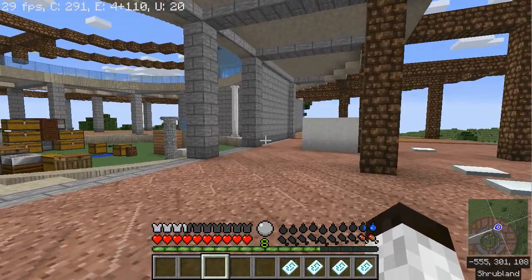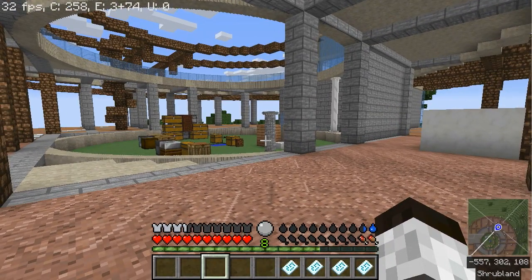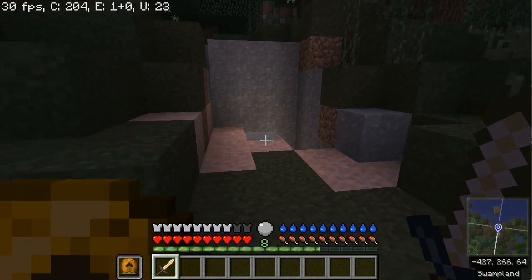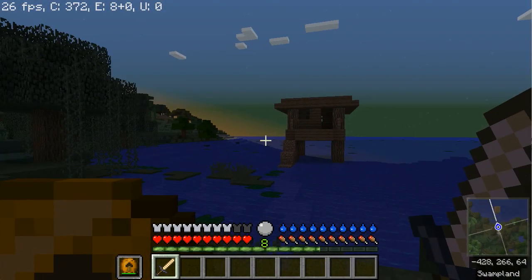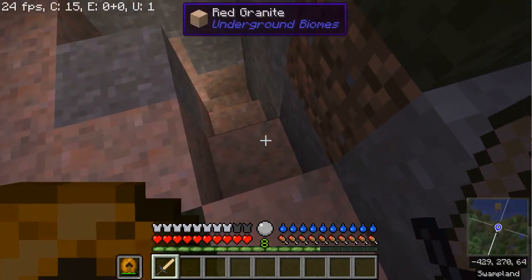Let's see. I'm going to run off to my mine so that I can show how that works and how I've been getting some of these raw materials. So just a moment. Okay, so here I am, kind of in a swampy sort of biome here. It's starting to get dark. At the entrance to one of my mines.